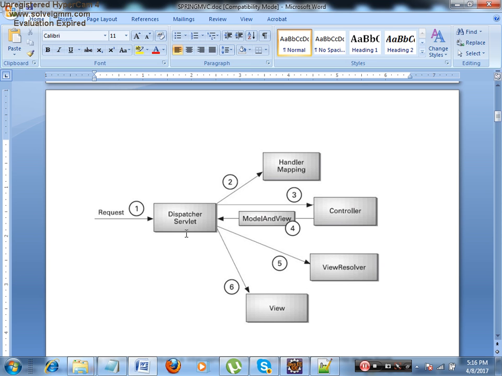From the dispatcher servlet, as part of step number 2, on your front end you would have given some key in the form action tag, if it is a JSP page. We'll see an example also. On the front end you will see the form action tag, and on the back end it should match whatever controller class we have written. We would have used @RequestMapping.